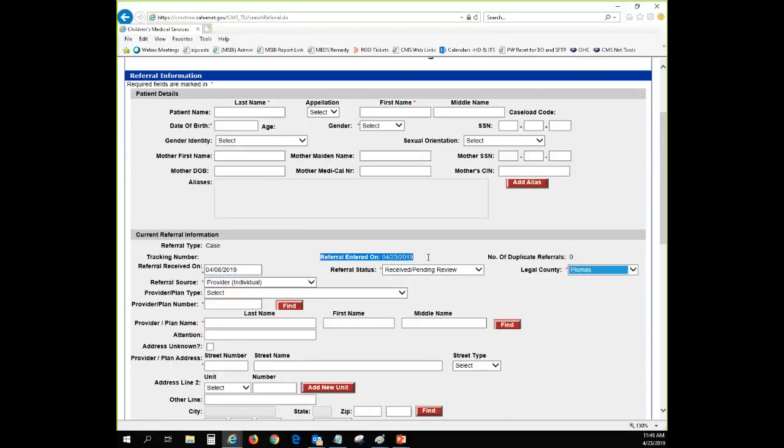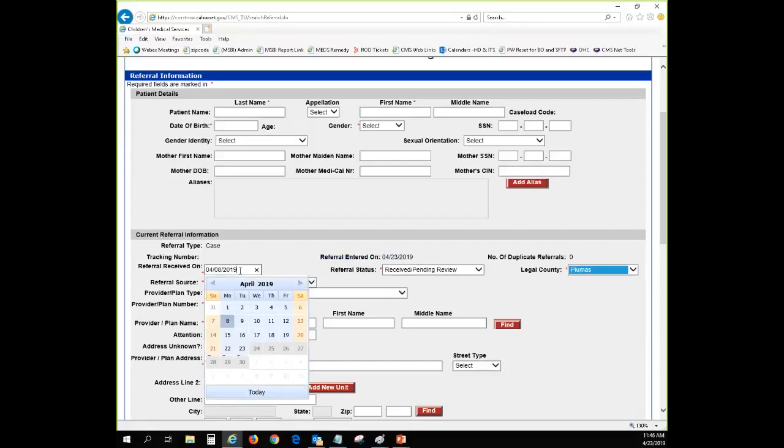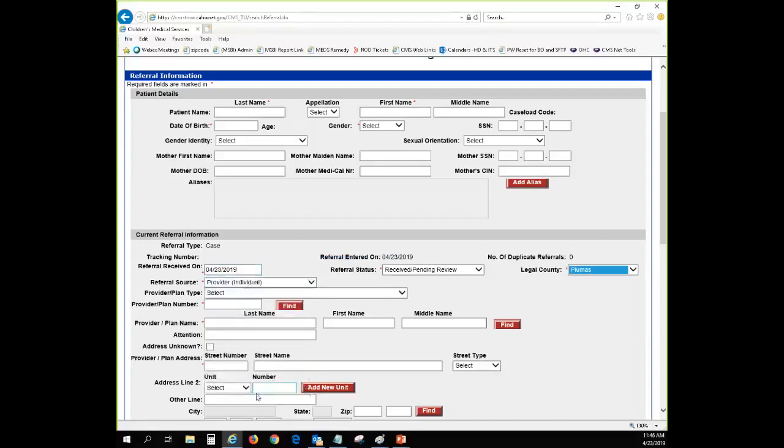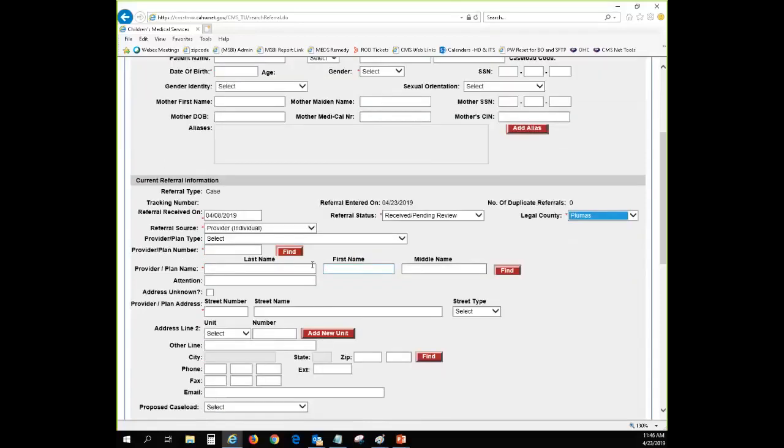So the referral entered on date, the system populates that date here. The user cannot change it. It's basically the person that is sitting at their desk keying in the data. The moment they submit the request, the referral entered on date is the day that they manually submit and created that referral. Okay? The referral received on date is the date they manually typed in. So it can be today's date, it can be when they received the referral, whatever date that they manually typed in. Now for incoming ESAR, the system defaults the referral received on date to be the service begin date.